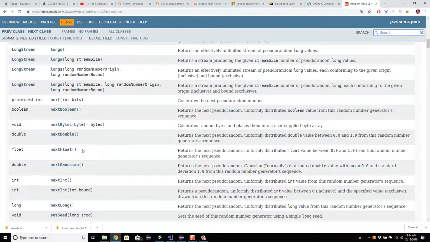So I have something called next double. This returns the next pseudorandom uniformly distributed double value between 0 and 1 from the random number generator's sequence. So I need to multiply this by some value to give me the right range, right?